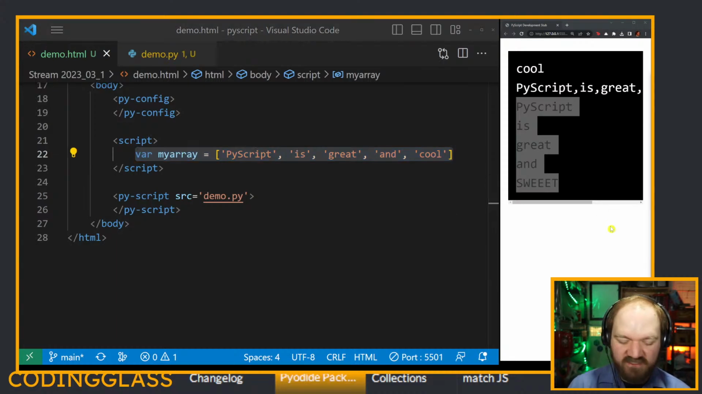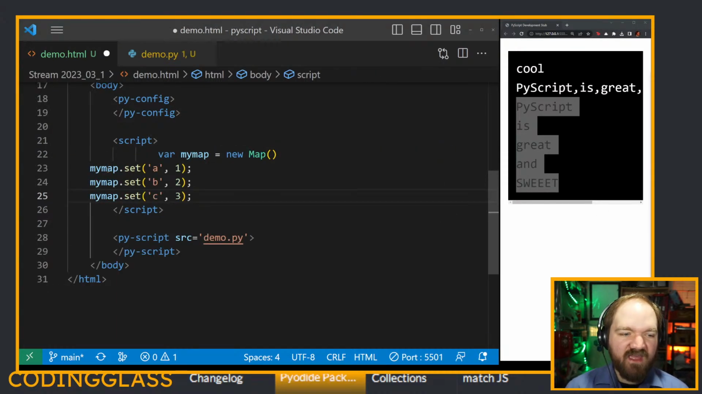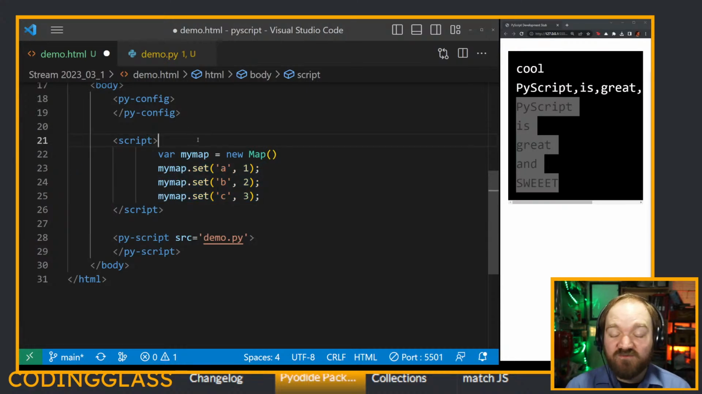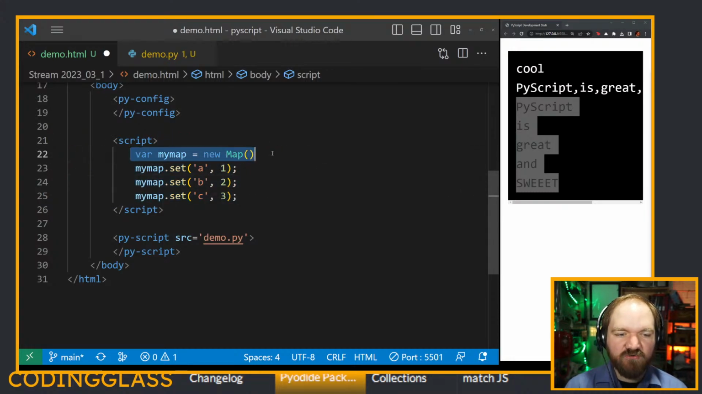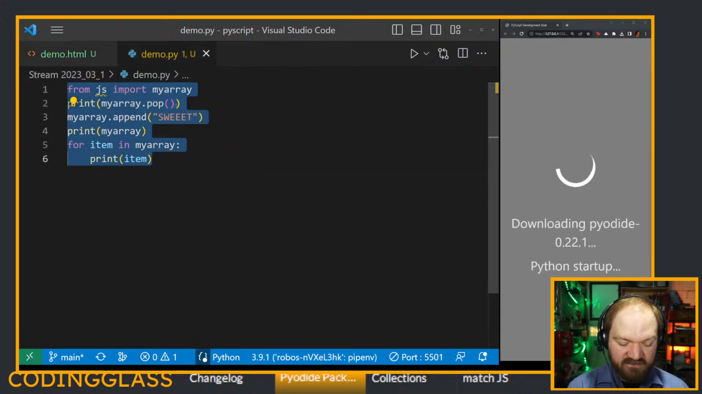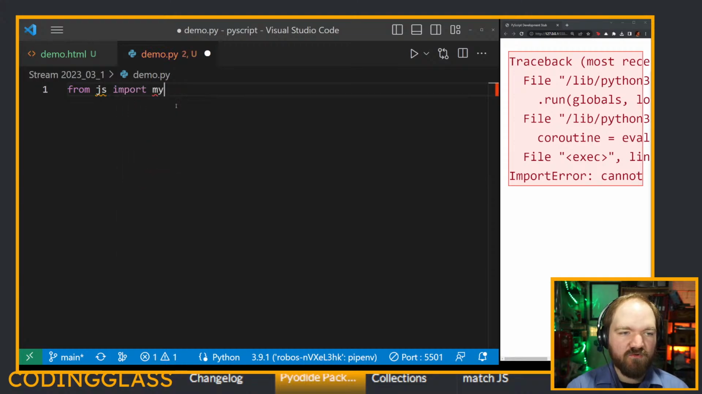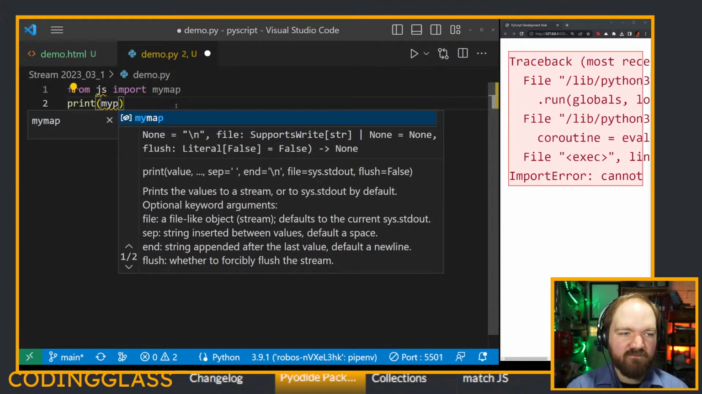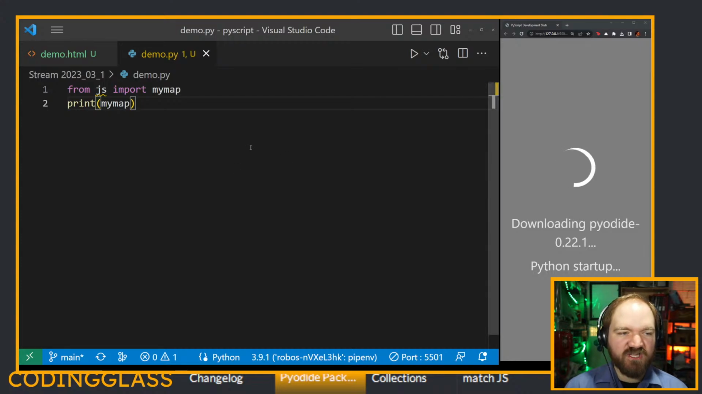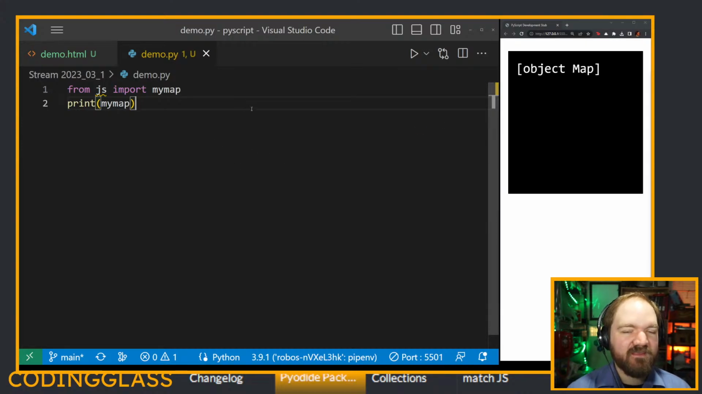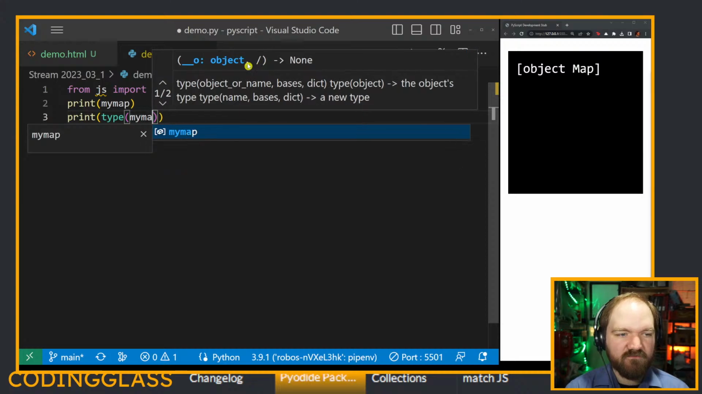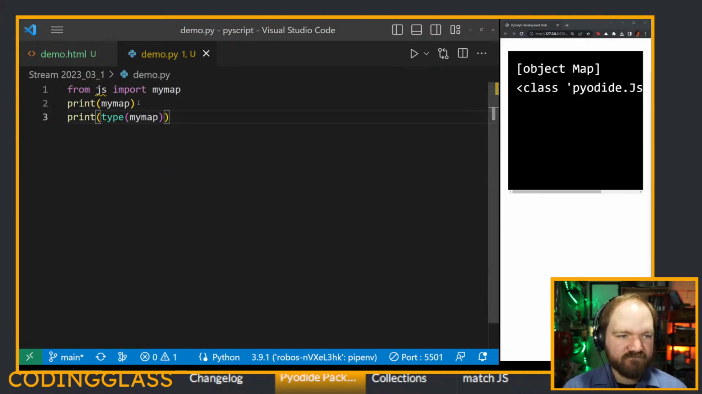So I pre-typed this one just to make sure I get this right. If I have a JavaScript map, which, if you don't know any JavaScript, is like a Python dictionary, right? It's a key value pair data set. Create a new map. A corresponds to 1, B to 2, C to 3, and here we'll do from js import myMap, print myMap. We can see our JavaScript object, Object Map, appears here. Print type myMap. Class JsProxy.